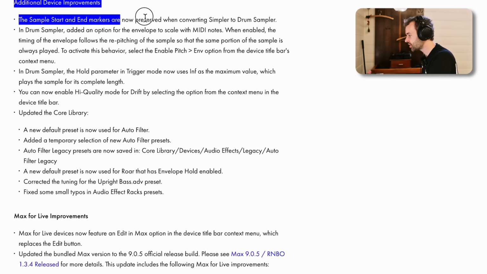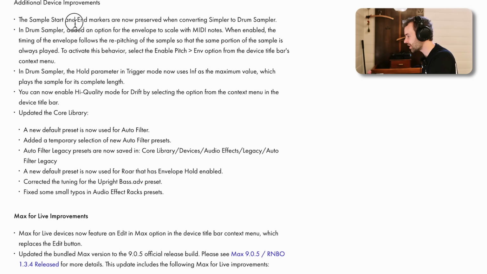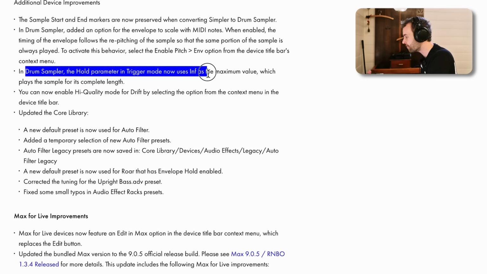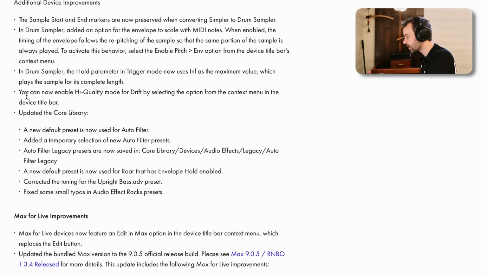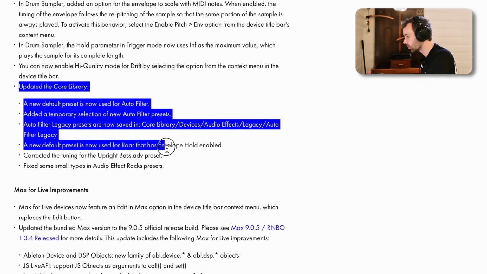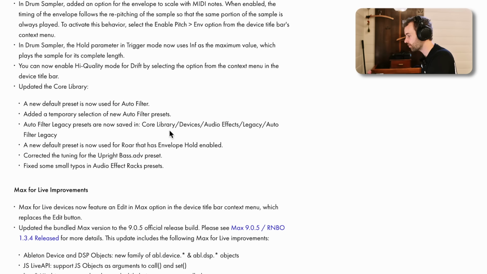There's some additional device improvements with the sample start and end markers now preserved when converting Simpler to Drum Sampler. Fantastic. There's now an option in Drum Sampler to scale the envelopes with MIDI notes. That's kind of cool. We can have a pitch to envelope. In Drum Sampler, the hold parameter in trigger mode now uses infinity as the maximum value. We can now have a high quality mode in Drift, which is super nice. And there's some updates to the core library, of course, featuring some of the new presets for auto filter, etc.